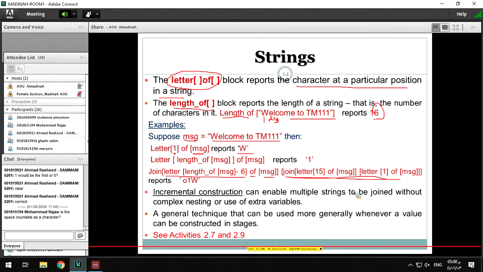There is a question: is the space countable as a character? Yes, space is also counted as a character. Okay, fine. To learn more on this, I will look into activities 2.7 and 2.9 to know more about strings, their blocks and their functions.